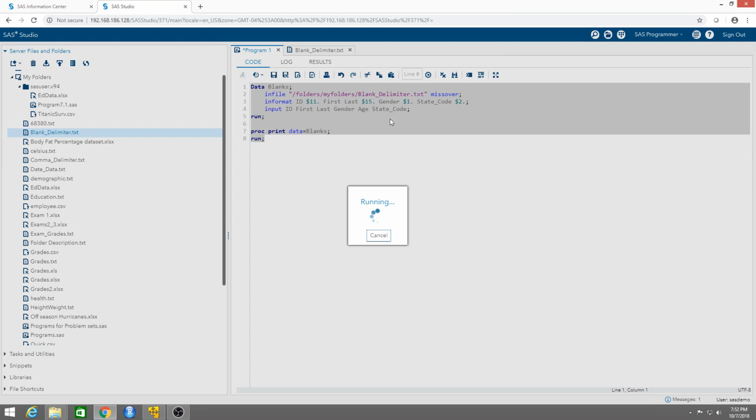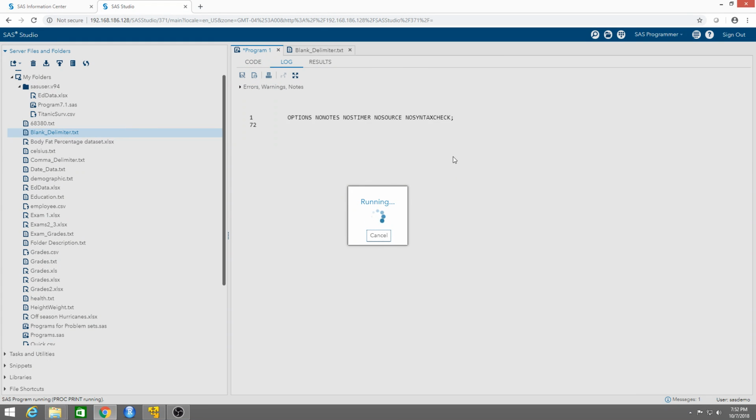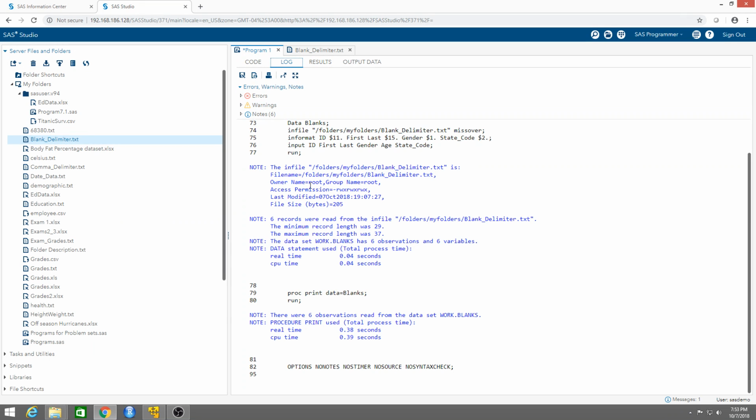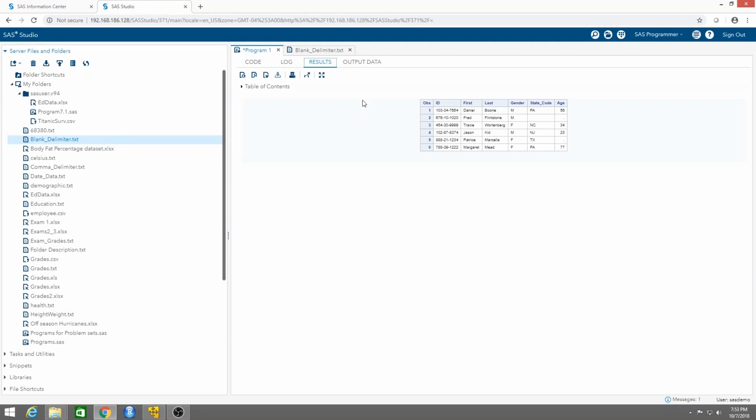Let's run it with the little running man. If you go to the log, it will tell you whether you have any errors or not. In this case, we didn't have any errors. And then the results: everything went fine. We have the ID column. This, the observation column, that's automatically generated by SAS. The ID column, you read it perfectly. First names, last names, gender, state code.